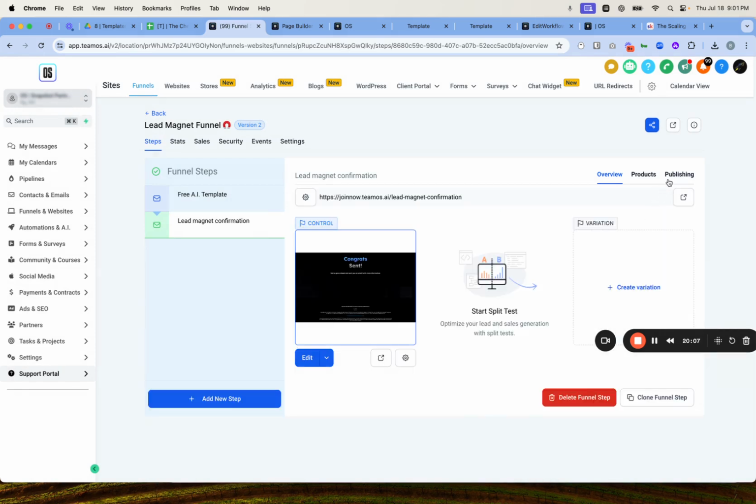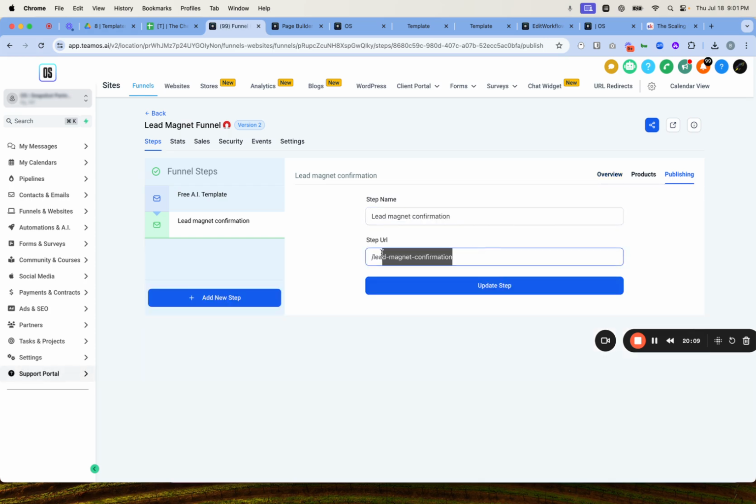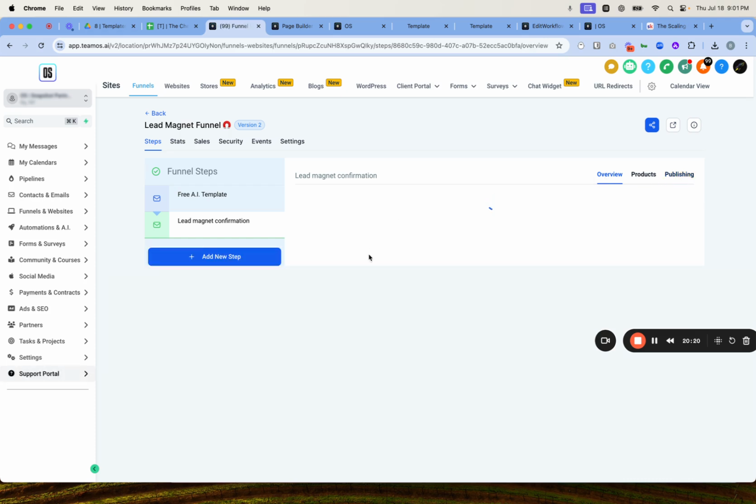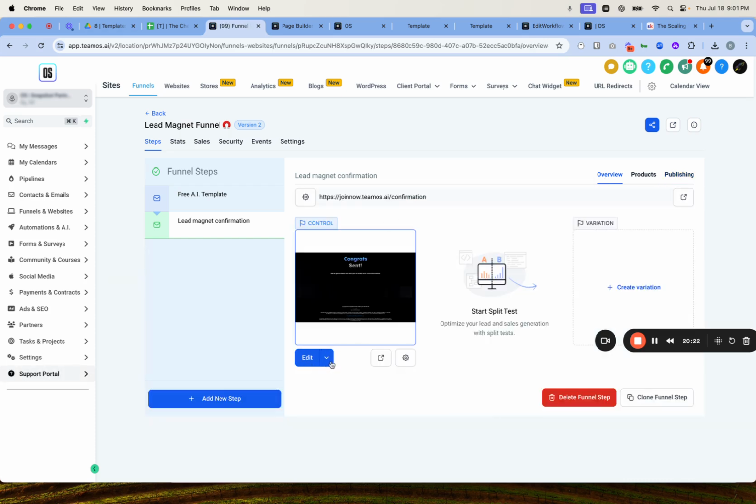So I then come over to publishing. You can really clean up this URL, click confirmation. I then am going to come back over to here, and then you would just change your colors by clicking edit. I usually edit in a new tab.